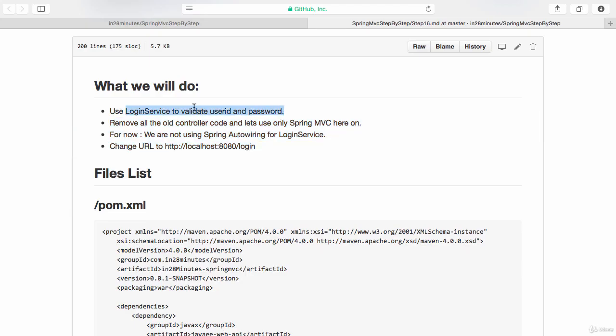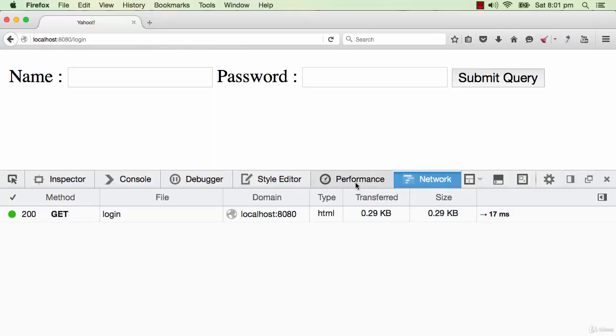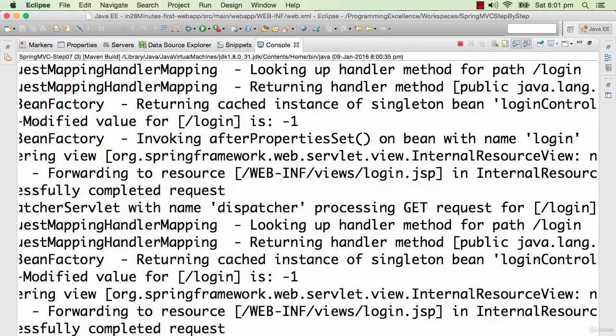In this step, we use login service to validate the user ID and password. It was kind of a dummy validation, but it's there now. And when a user enters a wrong password, it shows an error message. That's good. And also we cleaned up all the old controller code and we changed the URL that we would be using to /login. So from now on, whenever we type in login, where does it go to? So when I go to localhost login, you'd see that the request is now handled by the dispatcher servlet.